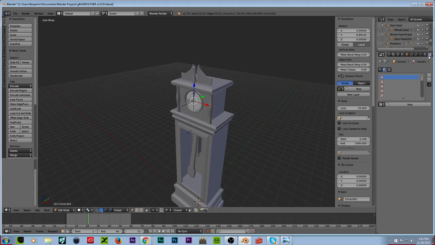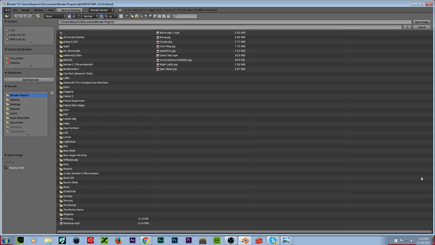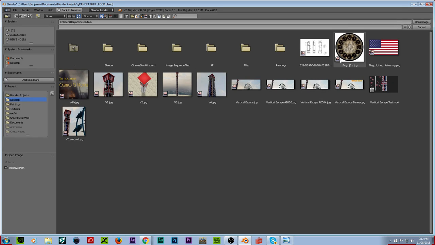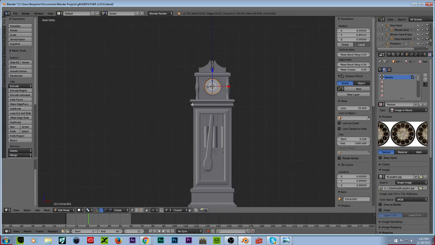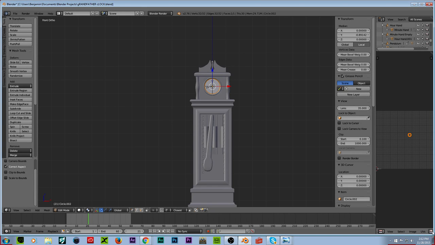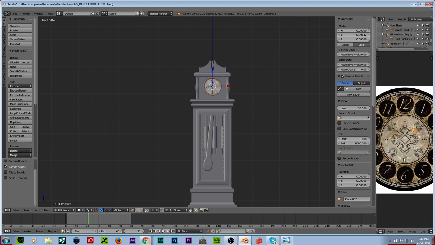Yeah, that'll be a planar map. Now we're going to go with my... I want to see what I'm doing here. Here it is. Oh man, does that look good or what? And then we're just going to use a projection from view. Simple. And we scale it up.